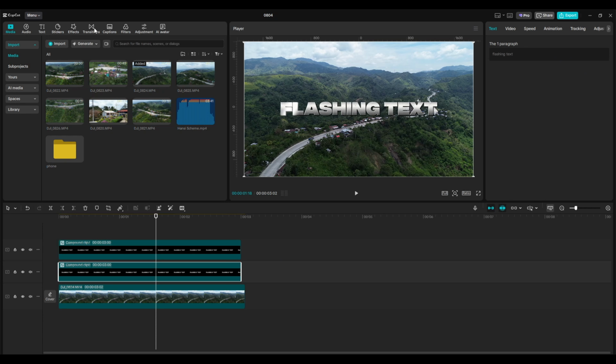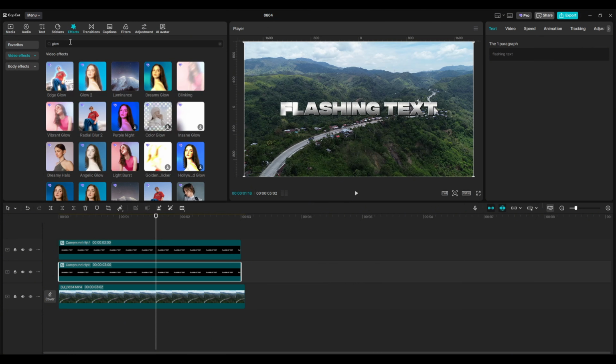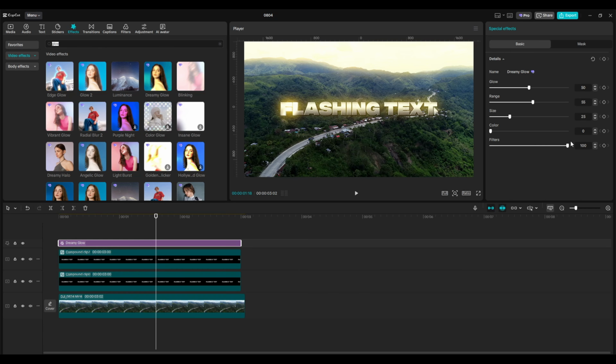Next, go to the Effects panel. Search for Dreamy Glow and add it to the timeline. You may adjust the density of the effect. I will lower it down to under 50%.